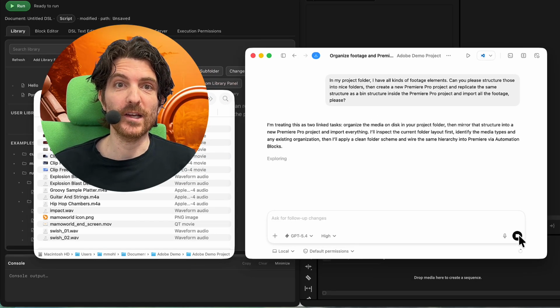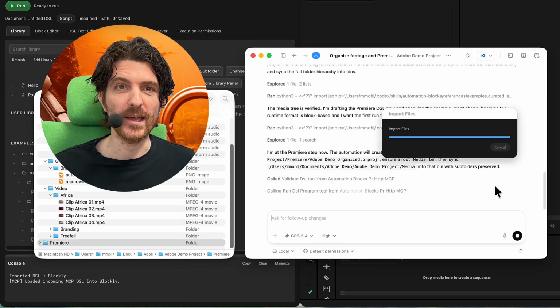Premiere Pro can now be operated not only by humans, but also by agents.